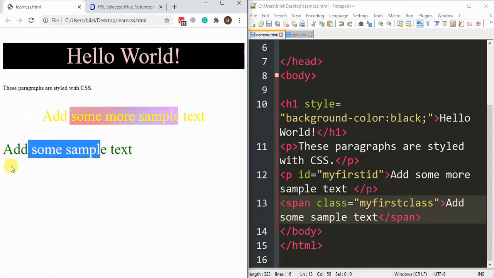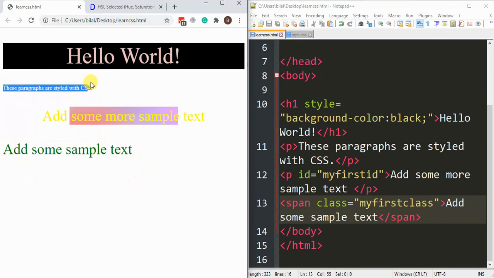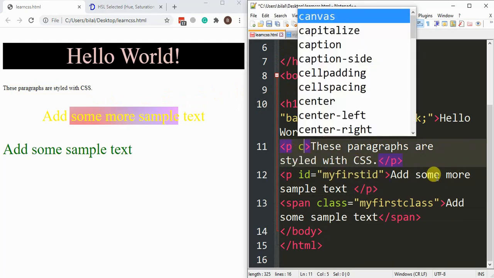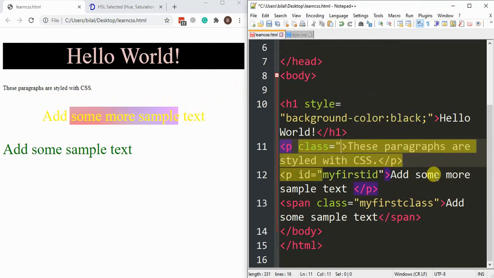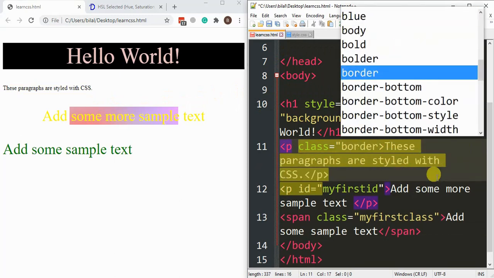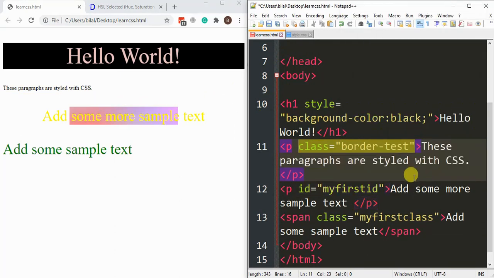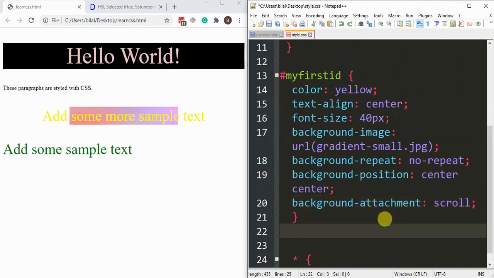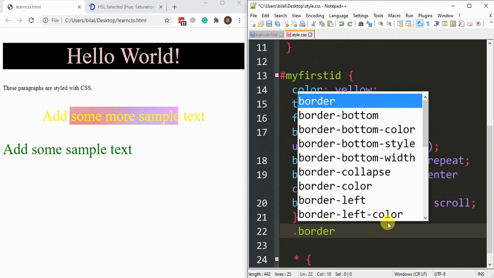Okay, we have removed the dummy content. Now let's add in some border to this one, because this one is pretty unstyled. So let's add some style to this one. So that's the paragraph, and we're going to give it a class for our border test. So that's our class name, border test. Now let's add in CSS to our class name called border test.